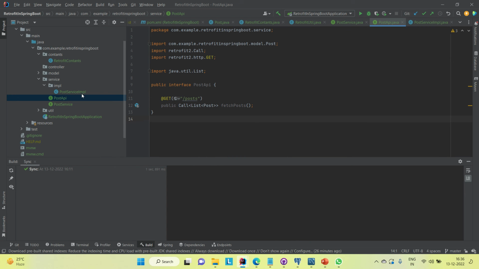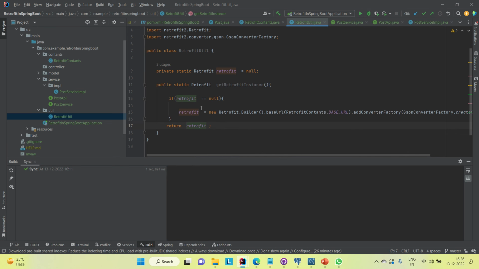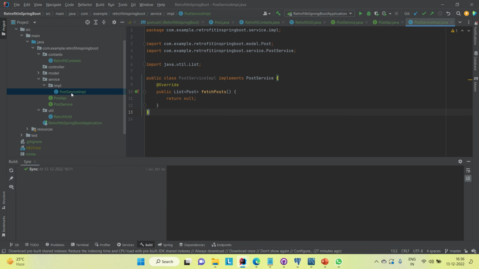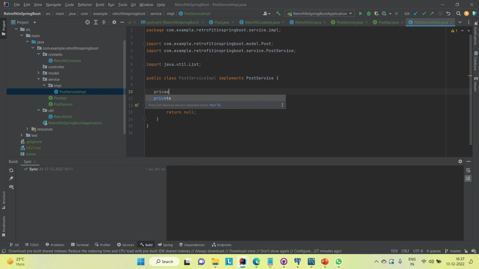Okay, and now coming to the implementation part, we are going to use this whole retrofit constant we already use in the retrofit util to get the instance. And now using this post API implementation, we are just fetching all the posts. Okay, and now in the post service IMPL we are going to use all of those things. So before that we will be needing the retrofit instance as well as the post API instance. So I'm just going to create an instance of them.